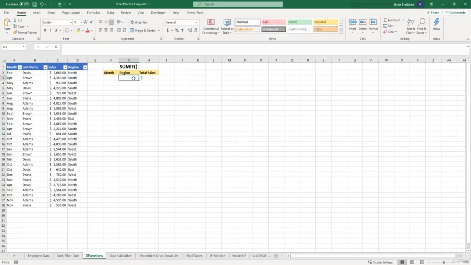So if we want to sum all the cells for the North region, we can type in North and it will calculate the total cells for the North region. And if we want to change the region, all we have to do is click inside this cell and we can type in a different region.